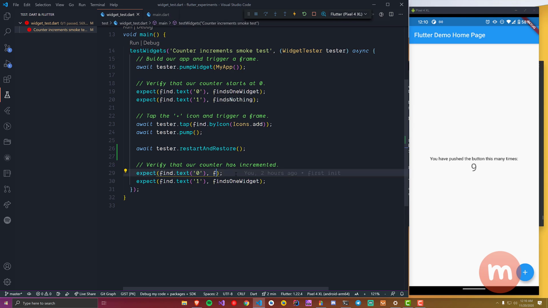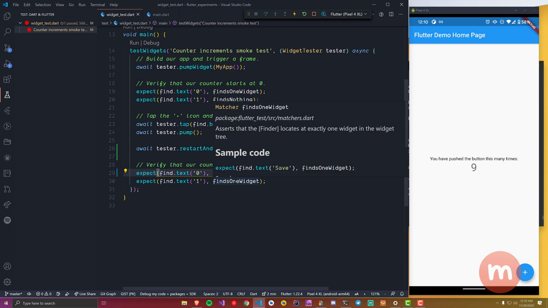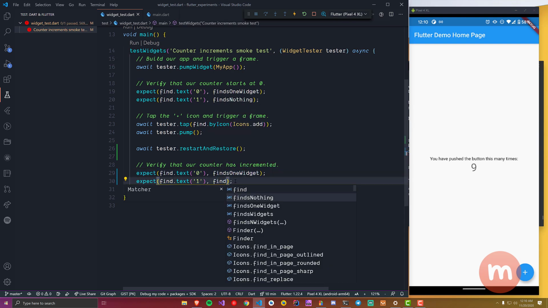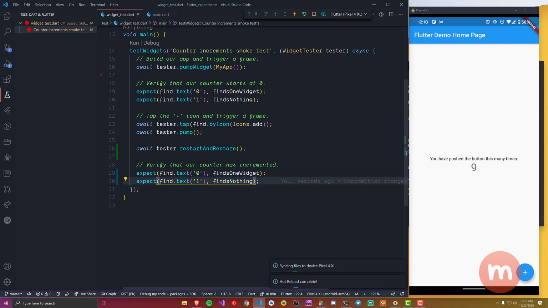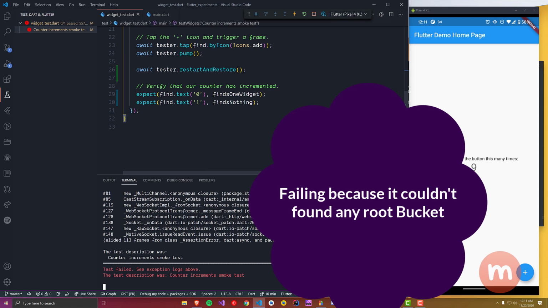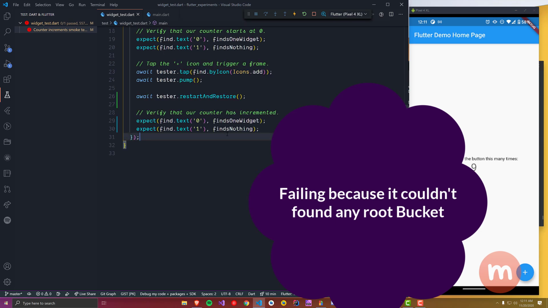If you try the opposite, let's say 0 should have one widget and 1 should have nothing, now if you run this test, this will work. And yes, no, this didn't work. Why didn't this work? It finds one widget. Okay, we will try it again.